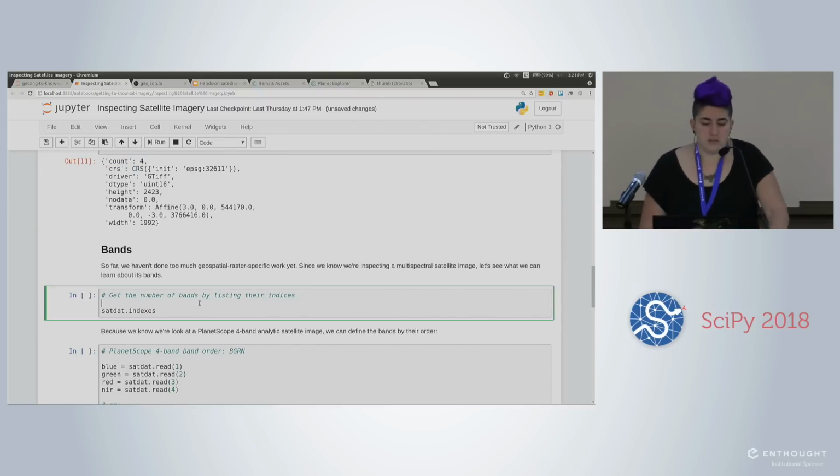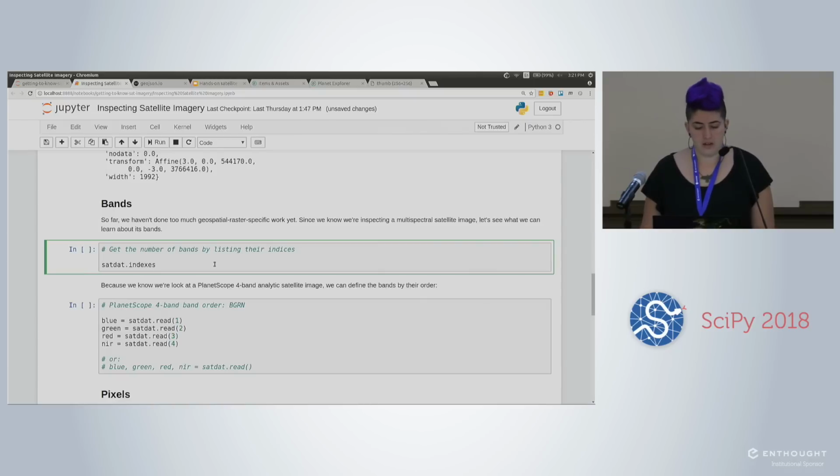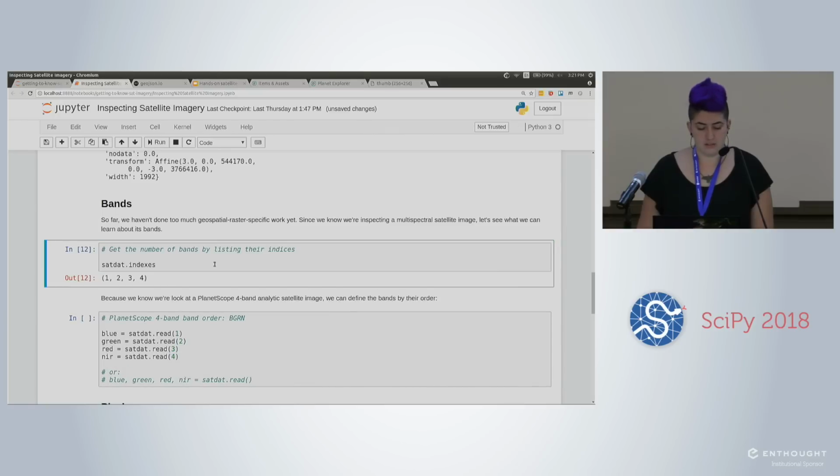So let's talk about bands. Any questions before I talk about bands? All right, so yeah, that was neat. We looked at some metadata, but that's kind of boring. Let's do something specific to a geospatial raster. The number of bands, like I said, we already know there's 4. Let's list them and their indices.